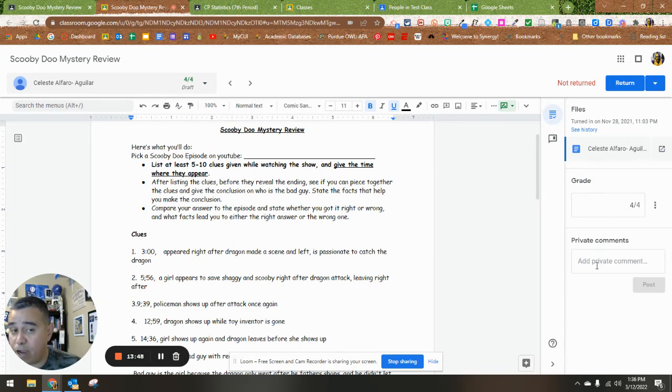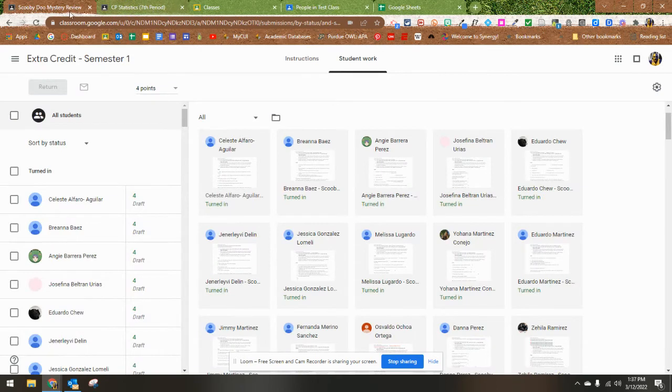I can even add private comments if I need to, just for them, just in case they need to see or fix something. Or I can return it to them saying, hey, wait a minute, this wasn't done right, fix it, and they can resubmit it so that they can get the full points, or however you want to do that. That's the nice thing about Google Classroom, is that you can do stuff where they can still edit it if you wanted them to and give it back to them. So that's just one way of doing it.